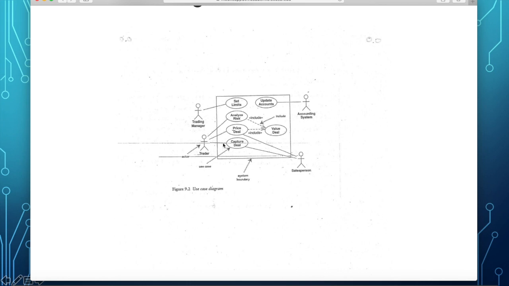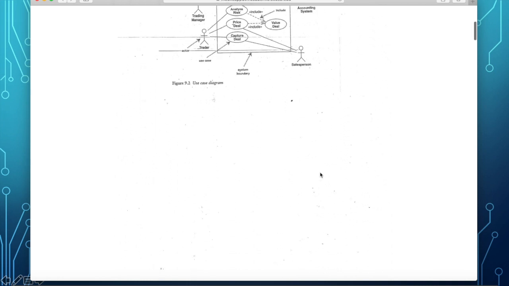As you see over here, we define who are the users of the system and what use the software will give to the user. So very nice simple diagram that could define those functions.